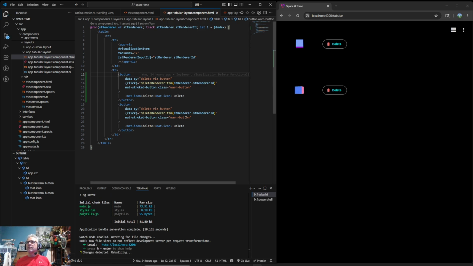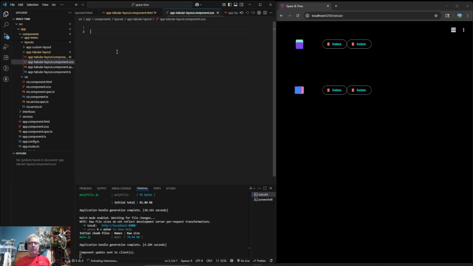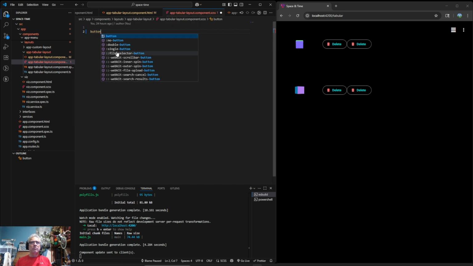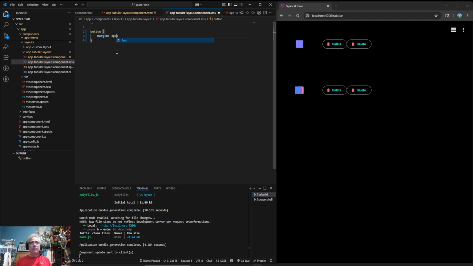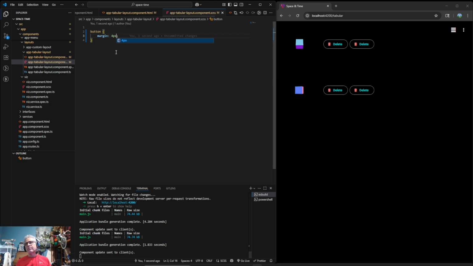Let's save. There we go. I think that looks pretty good. We probably could use a little bit of space in between them, and I think that would be specific to this component. So I'm just going to say button margin, is it 4px? See how that turns out. Yeah, that's a lot better.